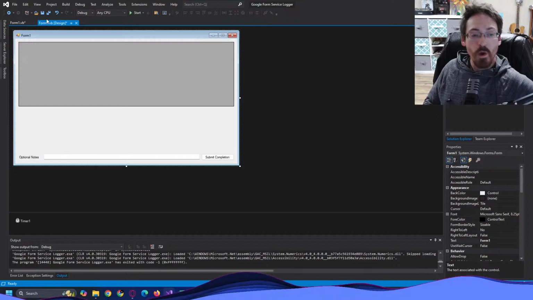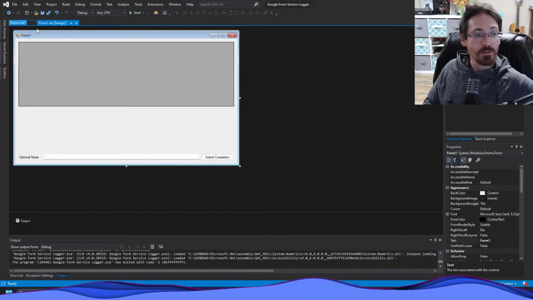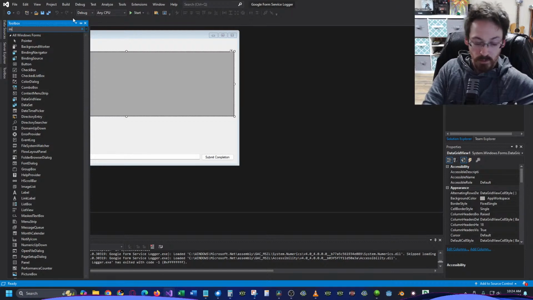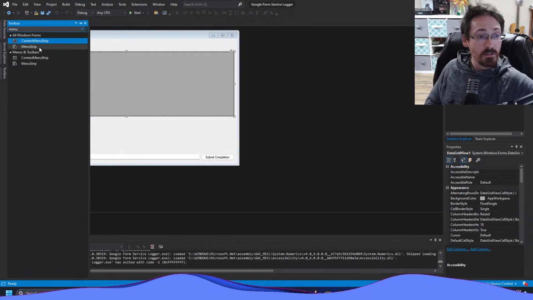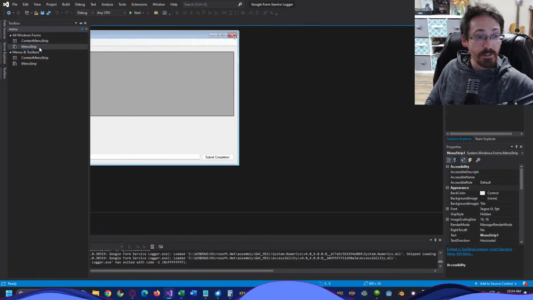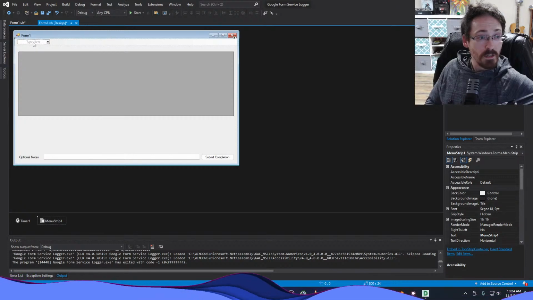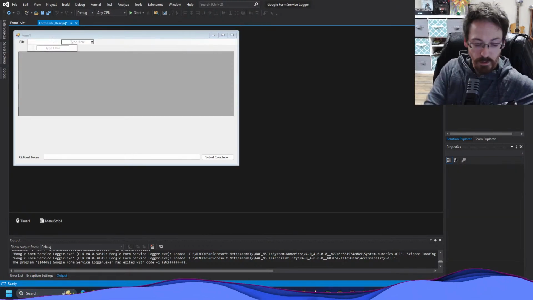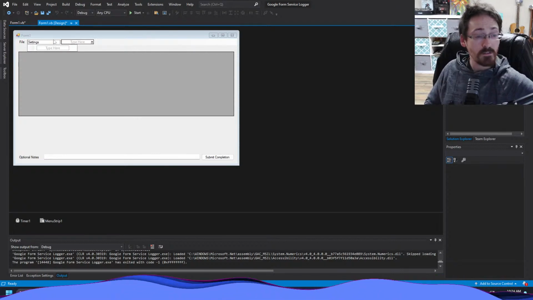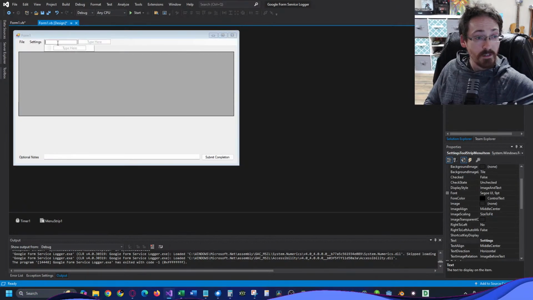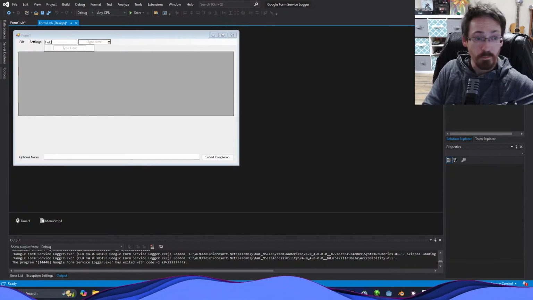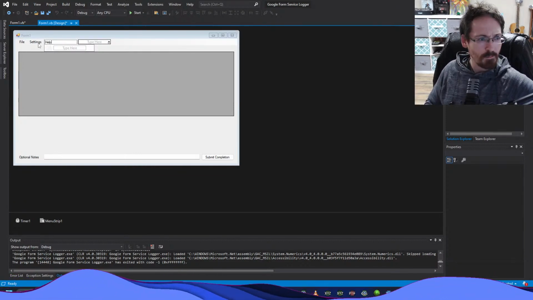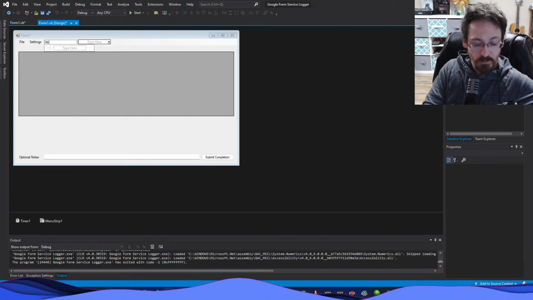Okay, so where are those settings? What are we going to do with those settings? We're going to go ahead and add in a menu bar. So a menu strip, we'll add that in. We're going to go File, and then we'll also have Settings. Now, inside it, we'll also have Help or About. I guess Help? Help. Okay. Let's just call it About.